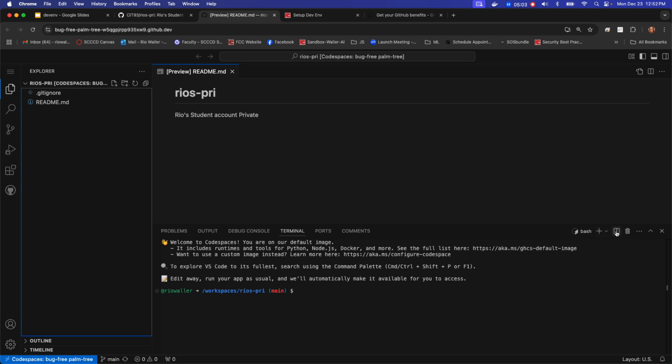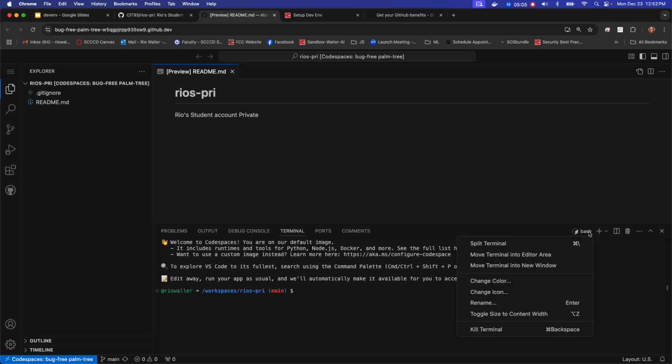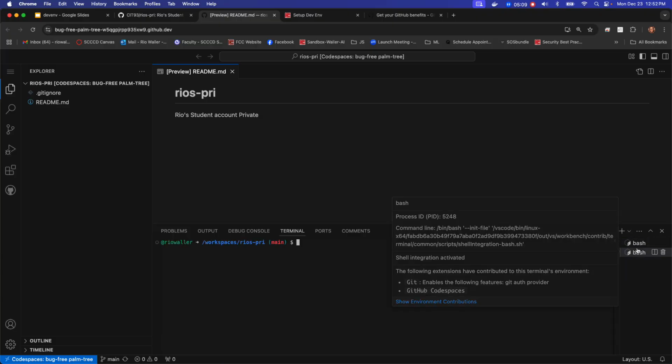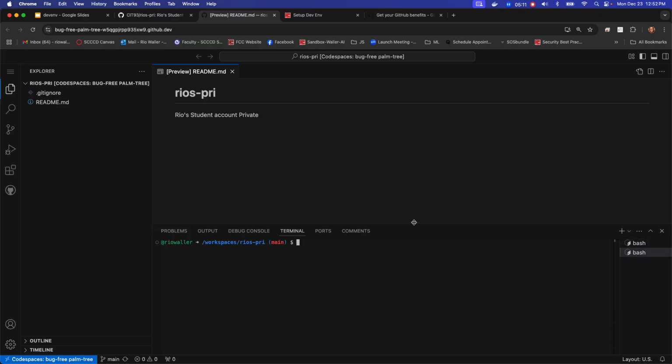If you ever needed to open another terminal, you could click here, or actually here, and it would open and it defaults to bash. And if you don't know what that is, it's just a type of command line interface. Some of the commands: pwd shows you the current working directory, and change directory if you had subdirectories here, which I will actually go over next.